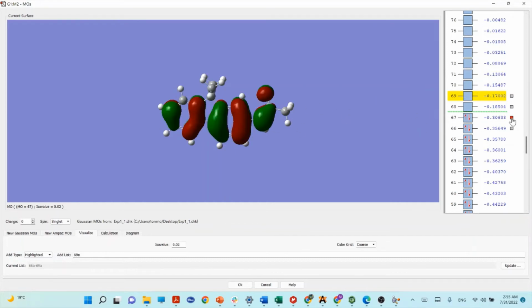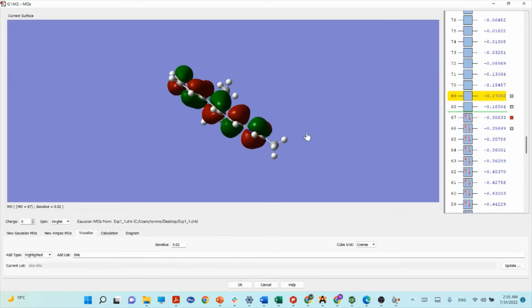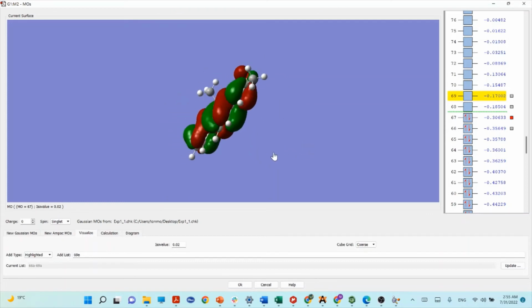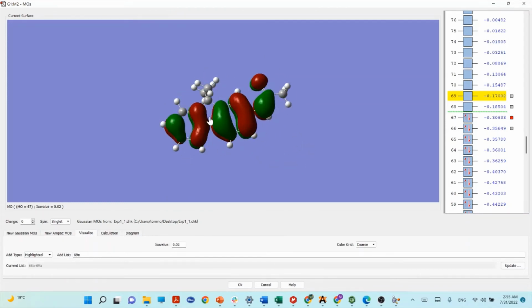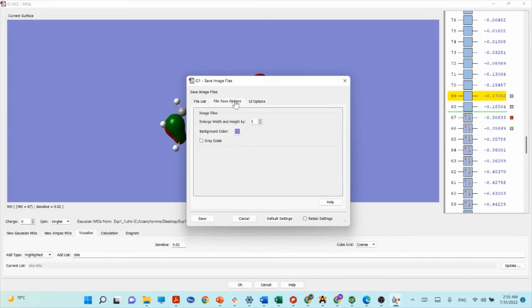Now, how can you transfer this figure to a Word file or PowerPoint? You can rotate it to any orientation you want to show, like this, or that, or any direction. Once you see a suitable direction, on this board you can click the right mouse, go to file, and save image file. If you click here, first go here, the background color is blue.